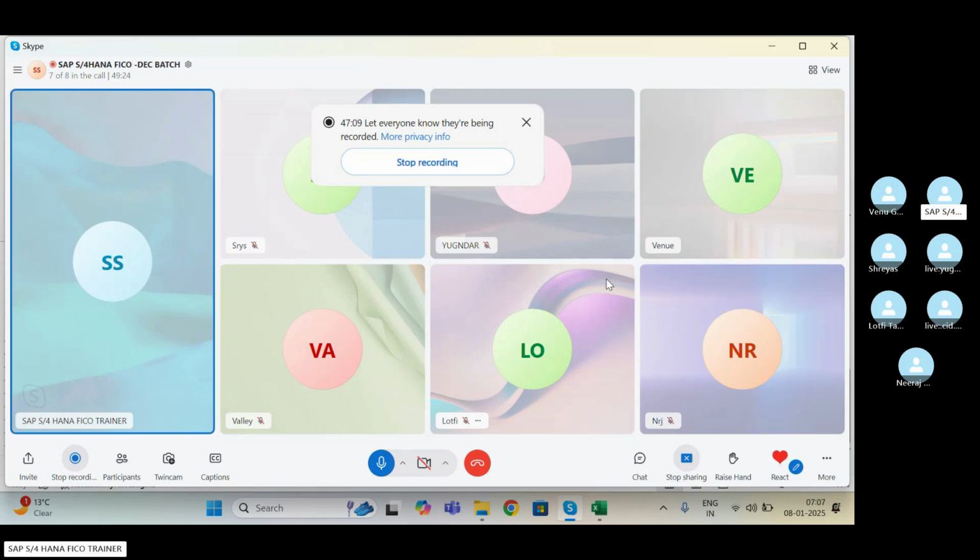Any other person has any other concern? Because tomorrow onward I will start AP, account payable. So I want to make sure that you are good at the GL level. Anybody has any doubts in any point or any topic?